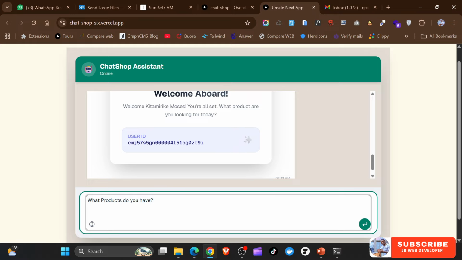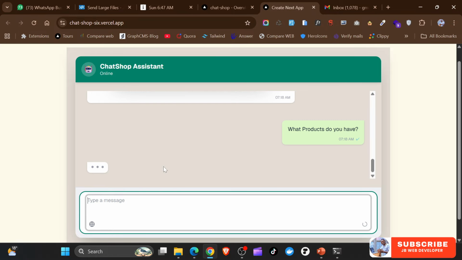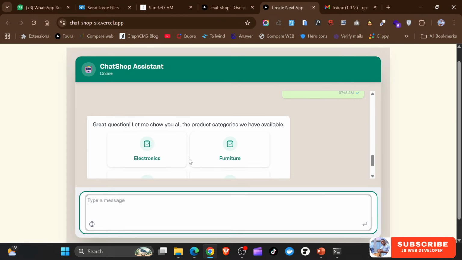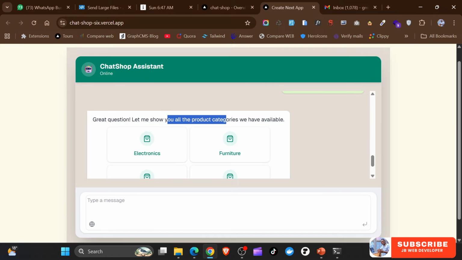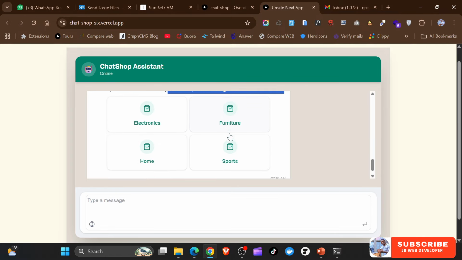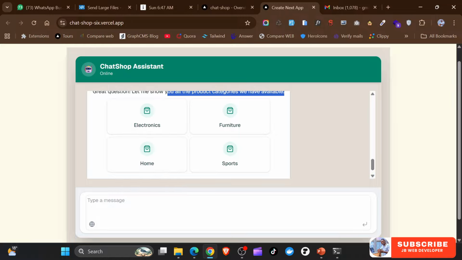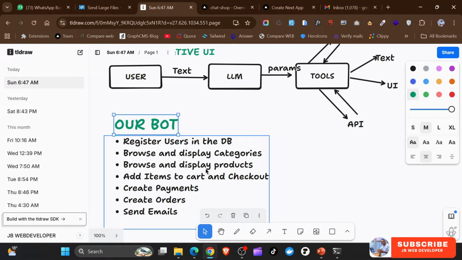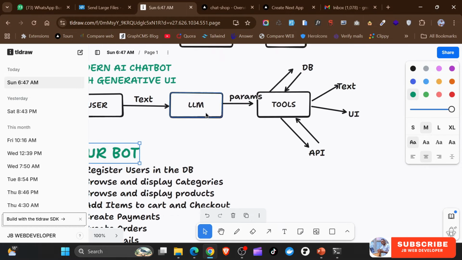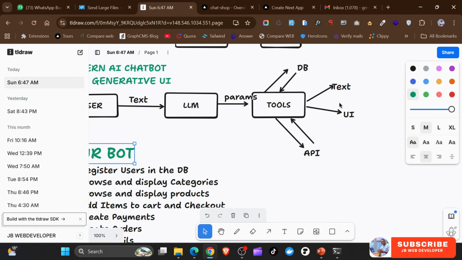And when you're using it, feel free to ask any question, and we see what it is going to give you. So you can see here, great question. Let me show you all the product categories we have today. You can select, say electronics, or you can actually click. And this is what you call generative UI, whereby we're not just answering with only text, we are answering with an interactive UI.